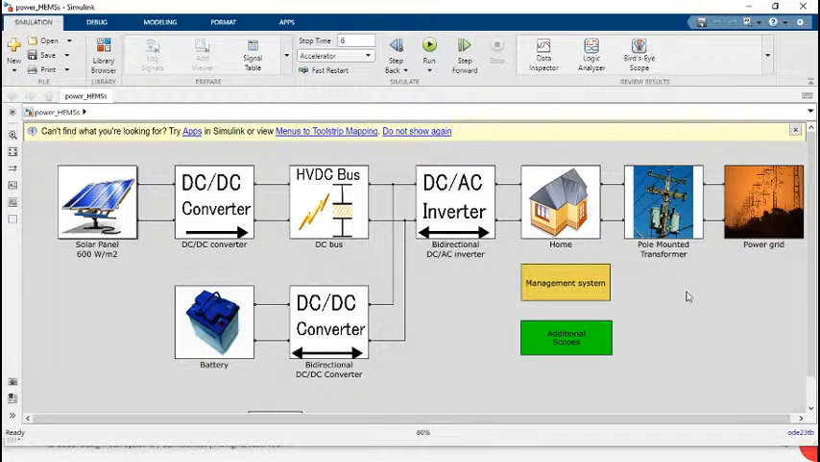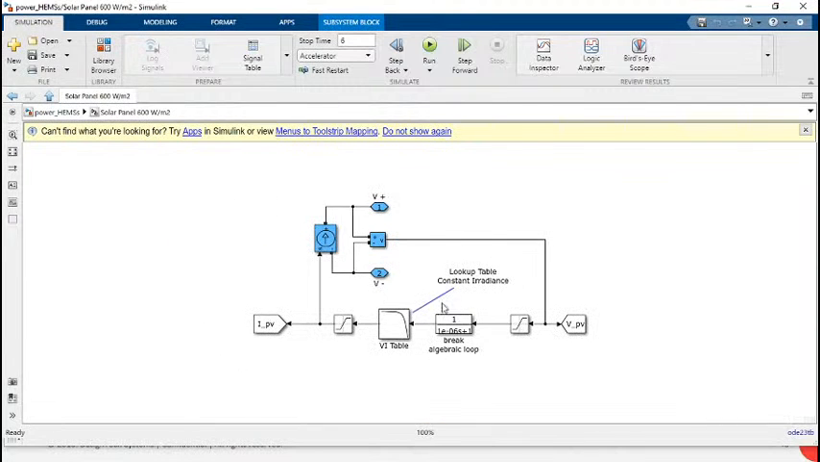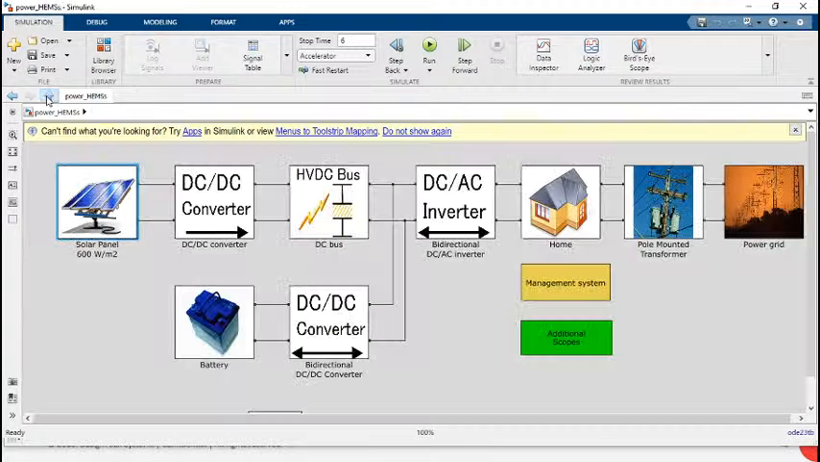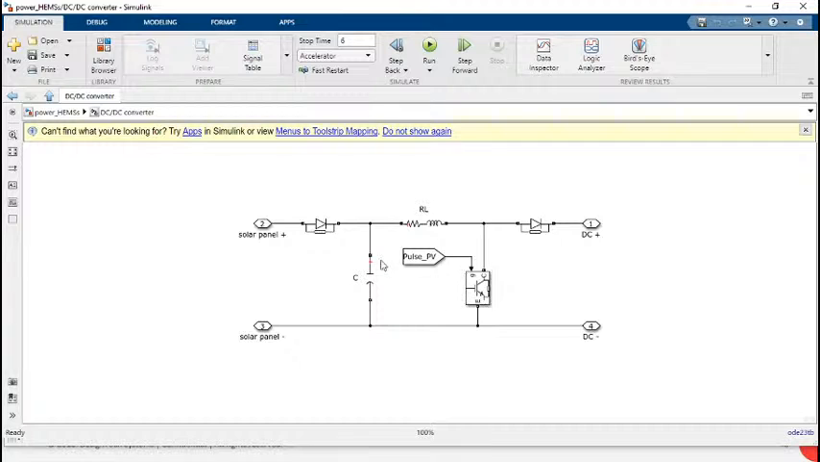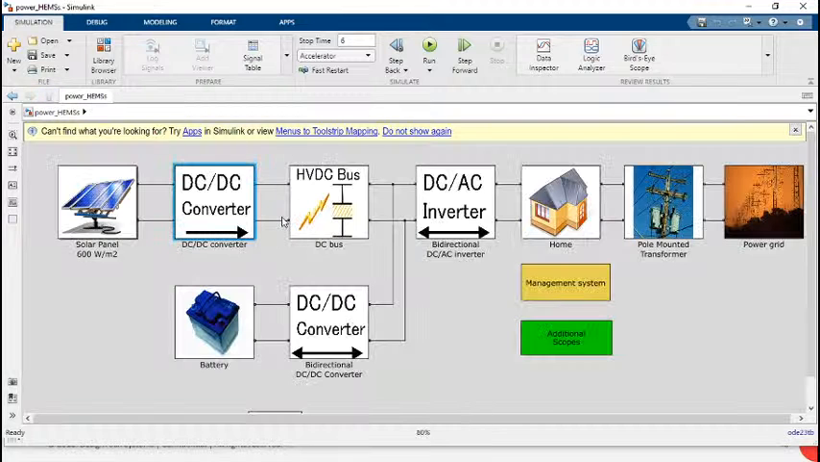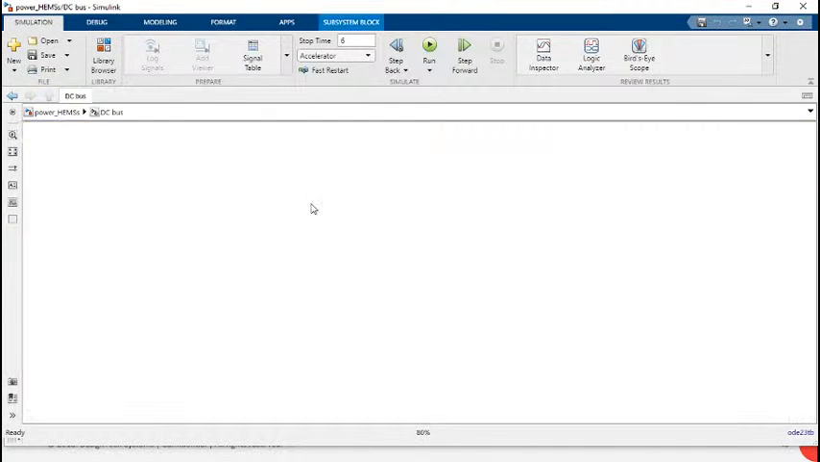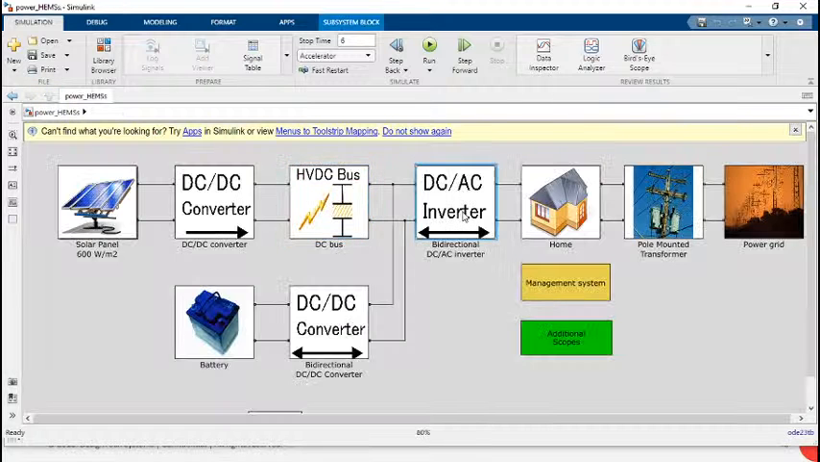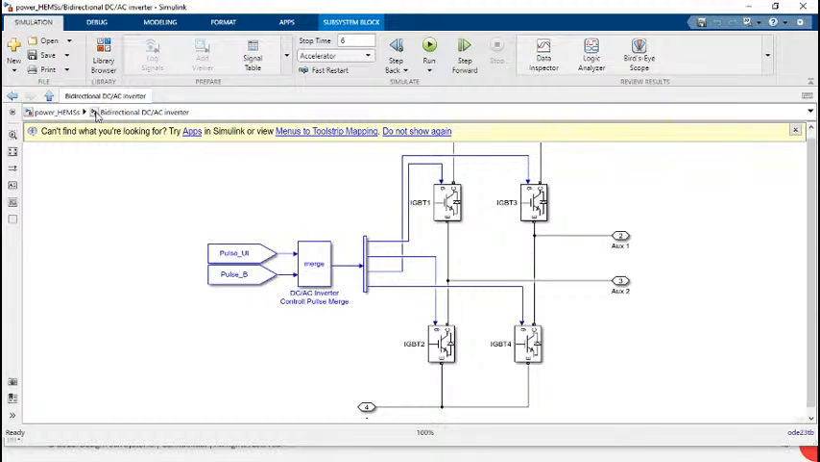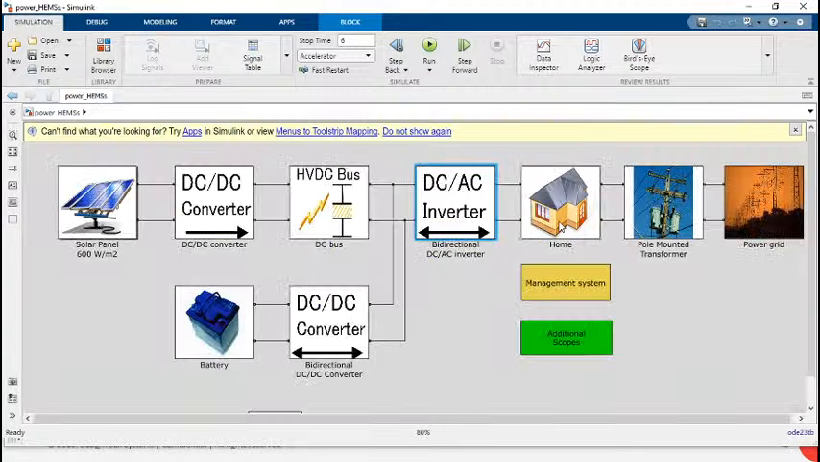Okay. This is the model. So here is the solar panel designed. An inbuilt solar panel is already given. You can use that. This is a DC to DC converter. We saw already how to design the converter, right? And this is the high voltage DC current model, and this is the inverter. So we have all these blocks available. We saw already. You can use these blocks to design.